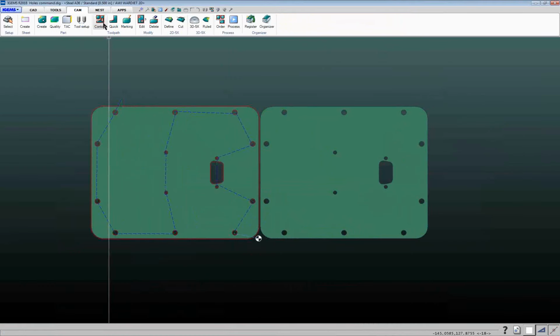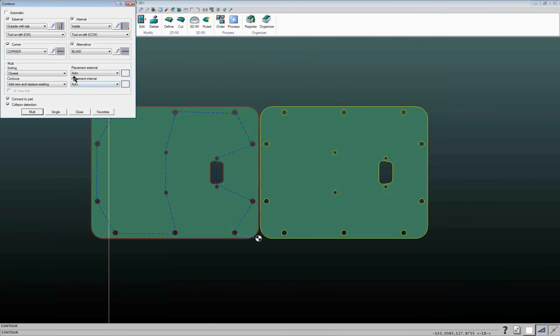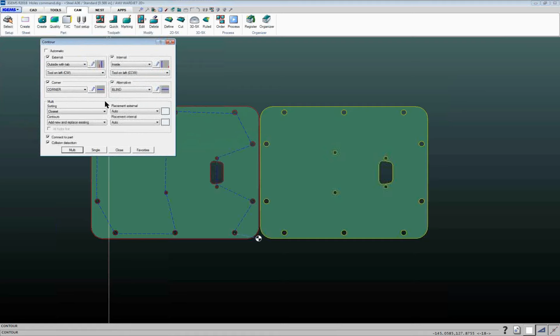All right, and then the other thing in here that I want to review is some of these choices down here. So placement internal, external, fairly self-explanatory, your different choices there. Over here on the left, I think one that sometimes people aren't quite sure what it's for, contours. So that when it's adding leads, you've got different choices: add new, replace existing, add new, or individual.